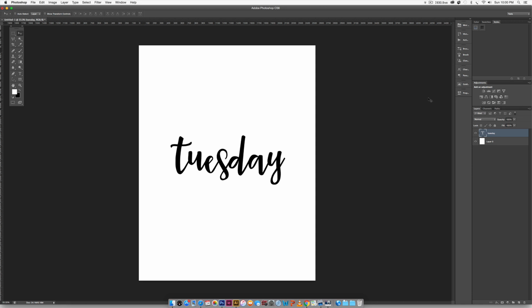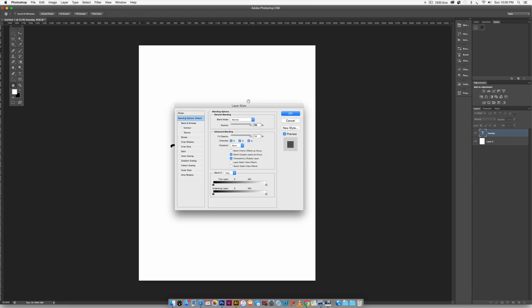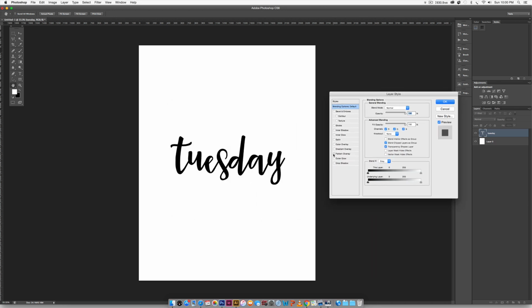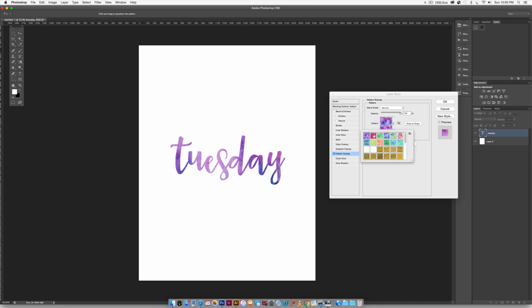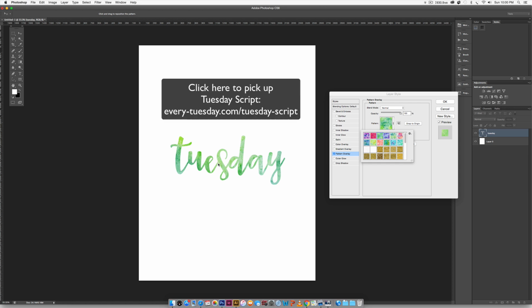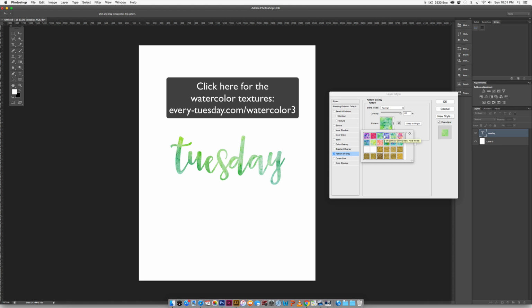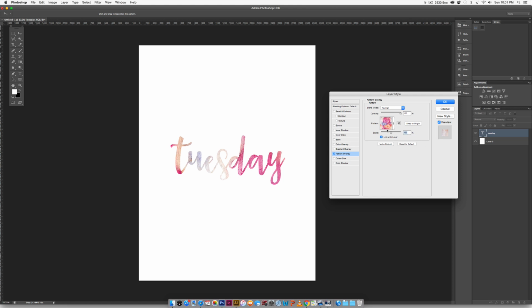As you see on screen, we've got some text, and if I double click, I can bring up my layer styles, I can choose pattern overlay, and I can choose some watercolor textures. This font is called Tuesday Script. It was created by me. And these watercolor pattern textures are part of my watercolor texture kit volume 3. You can see they're all seamless. I can reduce the scale of them and kind of toggle all over the place.